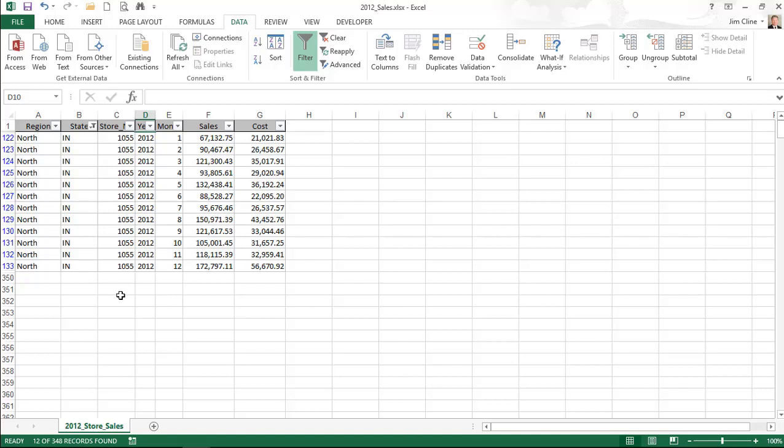Notice that the row numbers turn blue over here on the left-hand side. You may not be able to see it in the recording, but in your version of Excel, you should see that they are a dark blue color instead of a black color. Also notice over here on the state, the state drop-down menu now isn't just a drop-down menu, but it's got a little picture of a filter there, and that means that it's that field that's filtered.